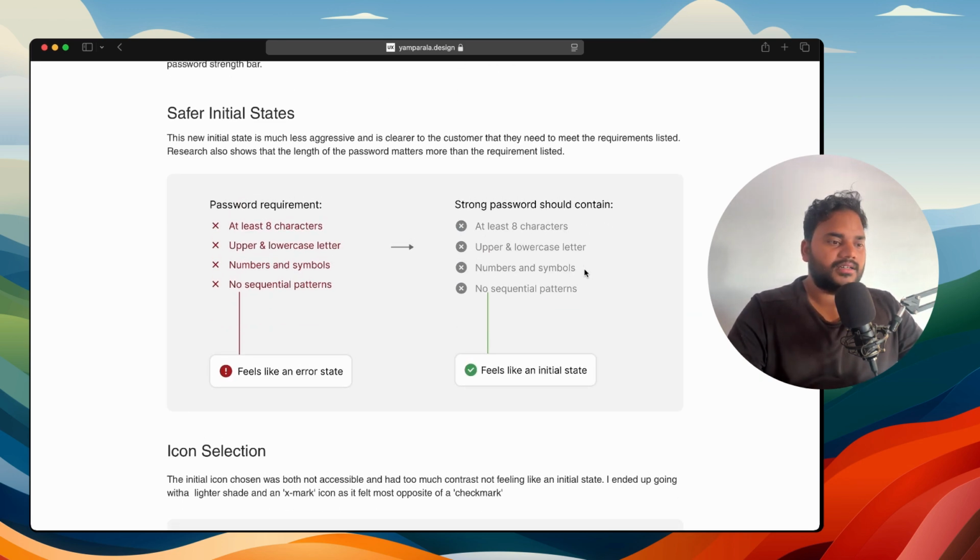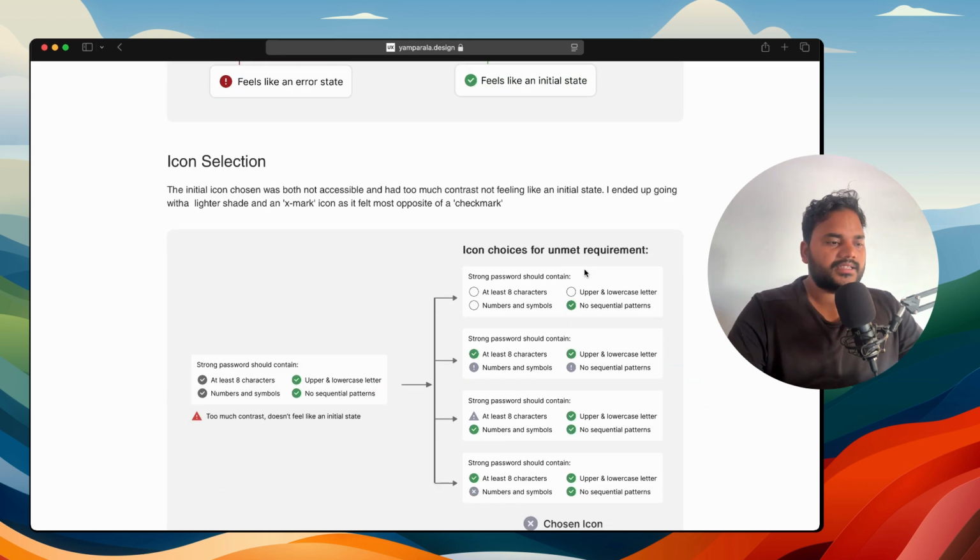Next is how I show it as a safer initial state, because having a cross and a red color on the requirement shows it as an error state, which makes the user think, okay, I have made some mistake, but they didn't make any mistake. It's a step, it's a process. So I reduced the contrast. I made it gray and used a circular cross button so that it feels like a more initial state.